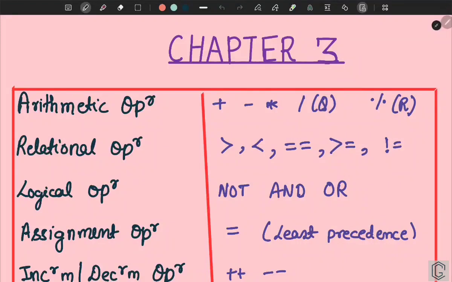Okay, so now we are going to start our chapter 3 where we will dive into certain operators. These are your main building blocks of your code. Without this you cannot write any code. So you will need certain operators. These are very standard operators which are self-explanatory, right?